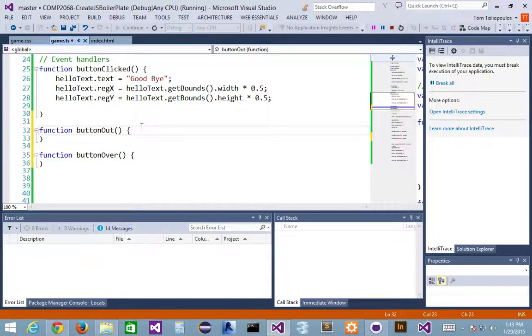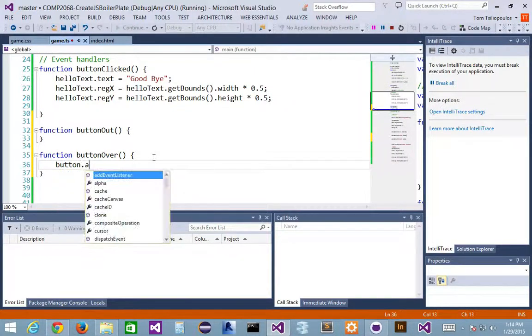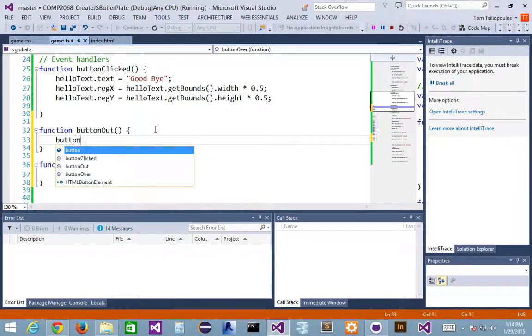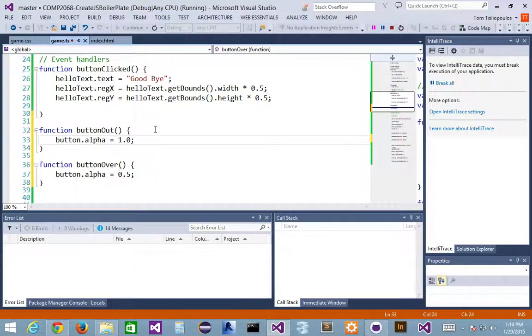And then if you notice my on button out, right? So actually, let's do on button over. On button over, I want the alpha transparency of my bitmap to drop to 0.5. So I'm going to say button.alpha is equal to 0.5. And on button out, I want to change my button.alpha to equal 1. So in other words, it's going to be back to 100%. Okay? So my transparency will go back. It'll fade to 50%, then it'll go back to 100%. Almost like a hover effect, right? That's all I'm doing here.